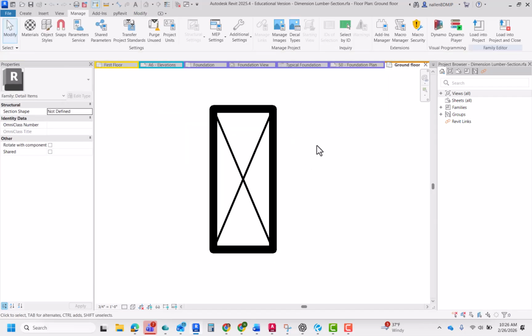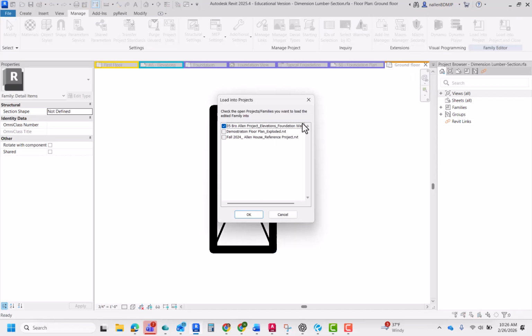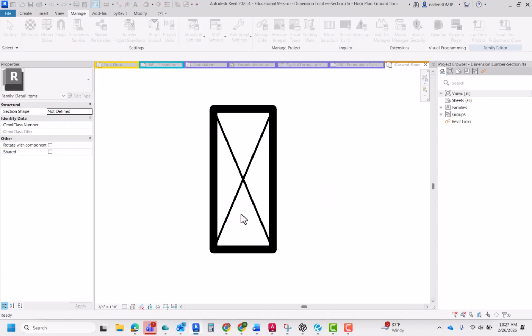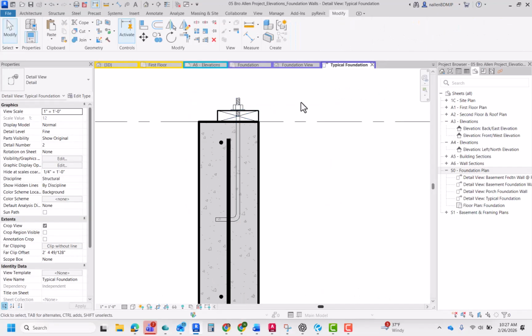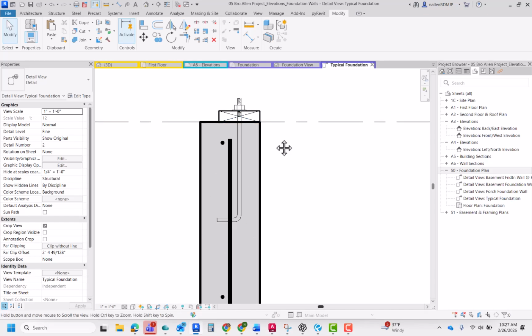And then we simply just load this back into our project. We're going to make sure to use Load into Project and Close because we don't need to keep this open, and we don't need to save any changes. We'll just click Load. If you have more than one project open, it'll ask you which one to load it into. I'll click OK. Okay, it may prompt you right there to say, do you want to override the existing version of your 2x6? And if that's the case, just go ahead and say yes.